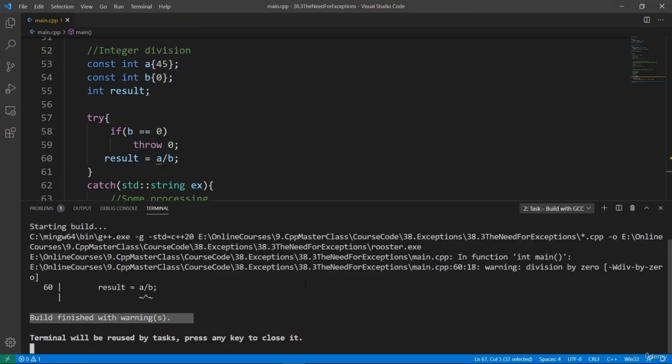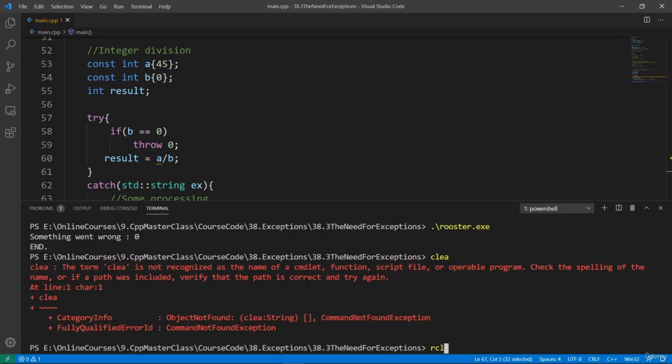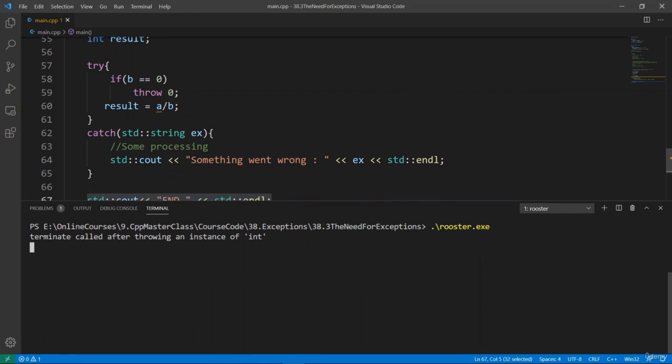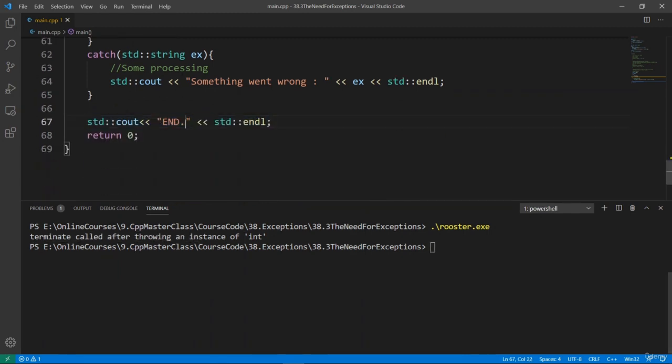So the build is finished with warnings. We expect this. Let's clear and run, and we're going to see that the exception is not going to be handled, and our program is going to crash. We don't see the end message here. So our program didn't run all the way to line 67 here.